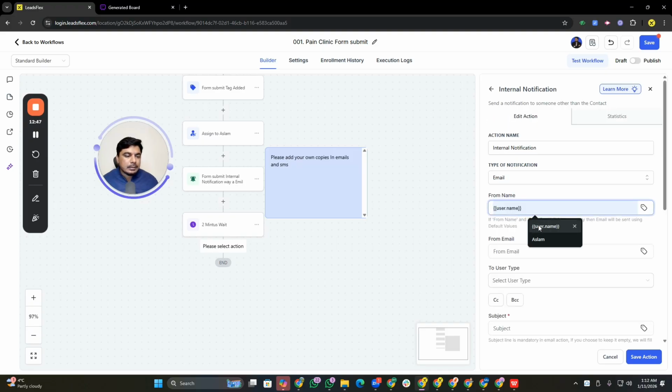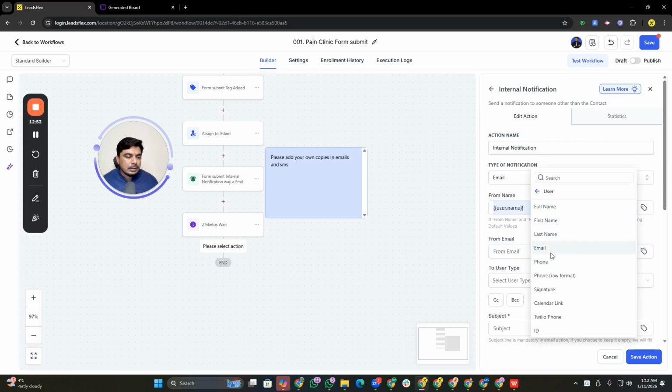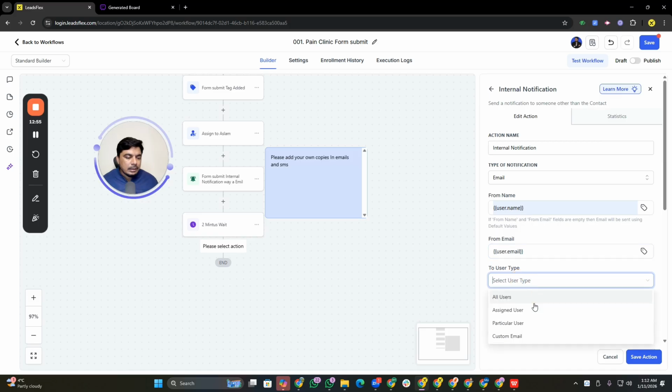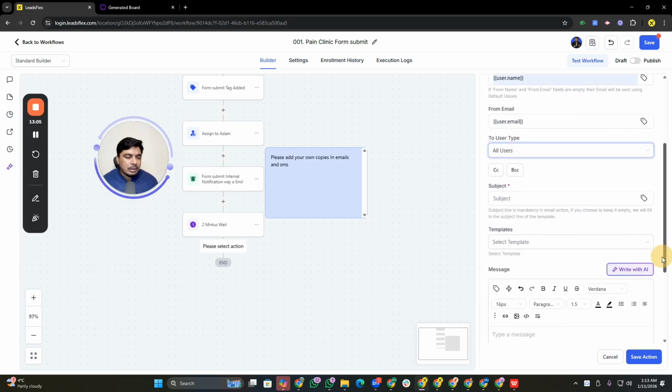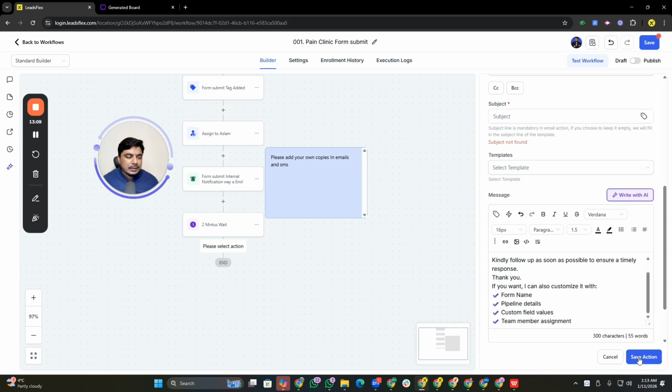Emails, and similarly you can select the user email, username, user email, and all user. It's up to you. You want to assign a particular user, or a custom email. So for now I'm going to use all, and we have already copied it. I just simply paste it.